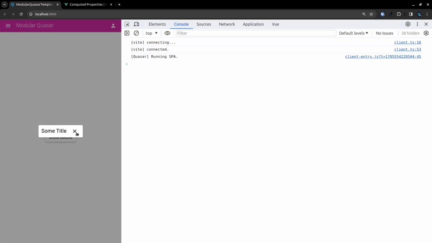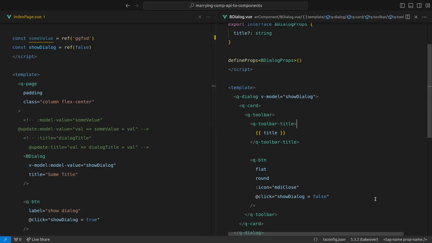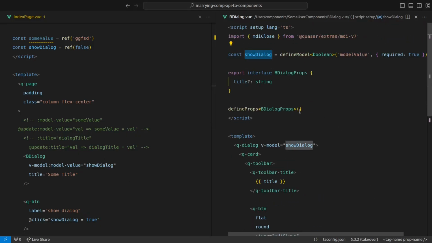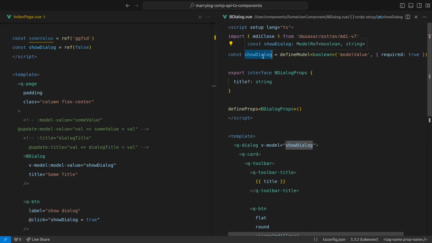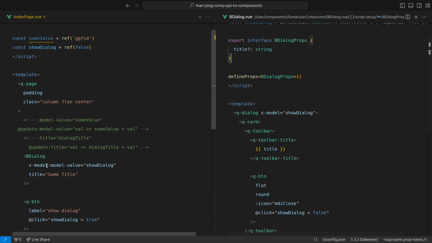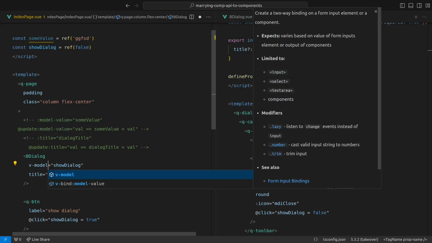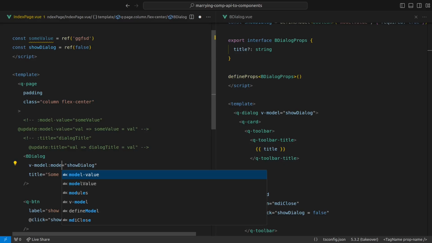Let's have a crack at that. And so essentially we've just made a button now that can close that. And this is one of the cool things about defineModel. Once you've set it up, you can rest easy knowing that the dialog's showDialog variable is going to be in sync with modelValue on the parent. And again, we don't need :model-value there because this is sugar for :model-value.